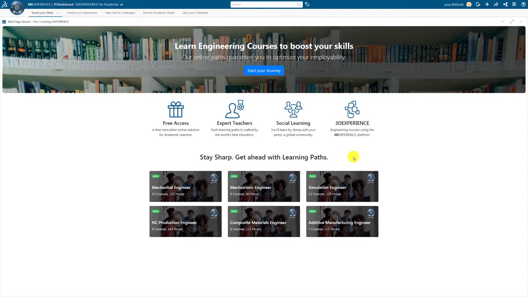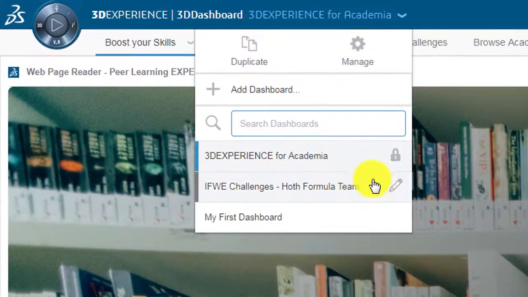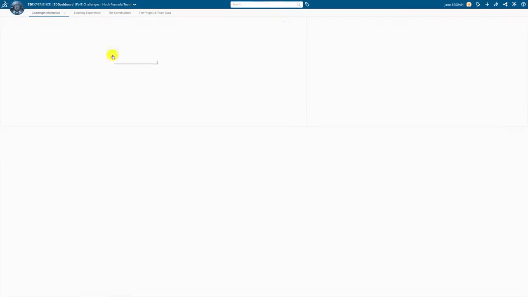When they signed up for the Formula Student Electric, they received an email with a link to a dashboard on the 3DEXPERIENCE platform created uniquely for their challenge. It looks like Jane didn't land on the right dashboard. Don't worry, Jane, you can easily change dashboards with this drop-down menu.